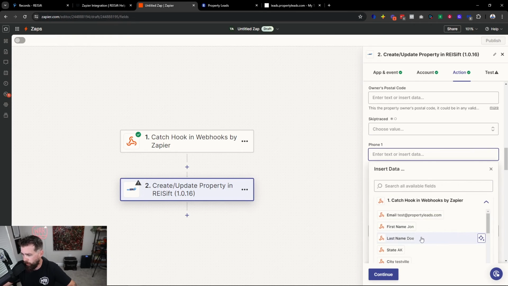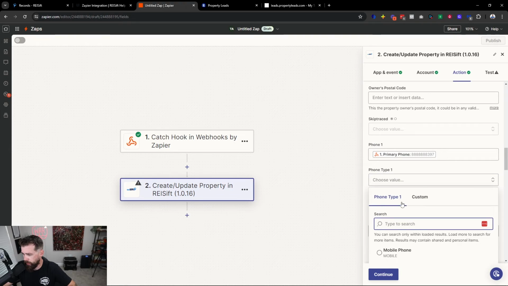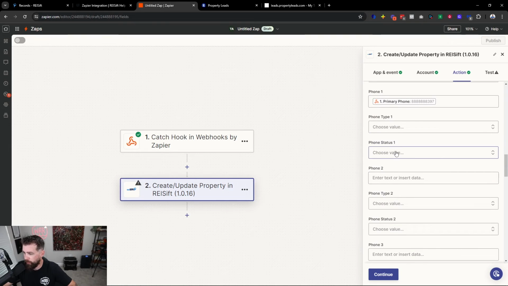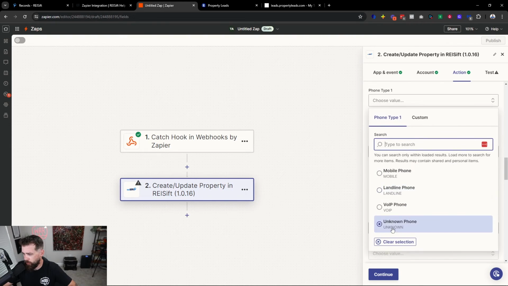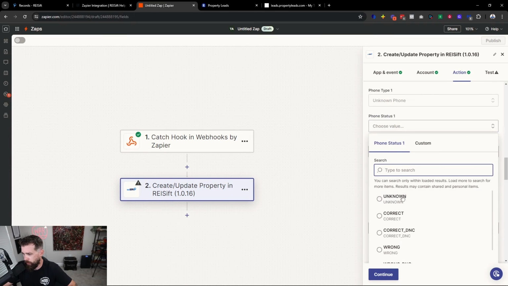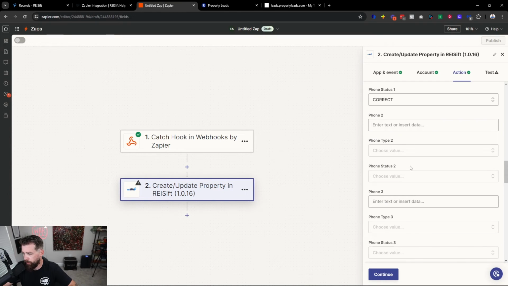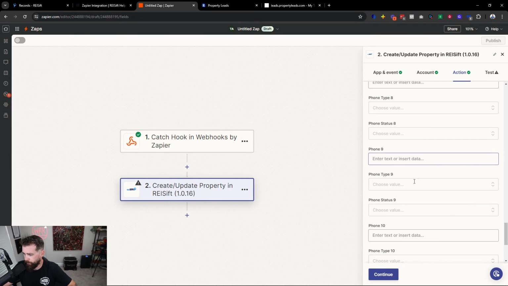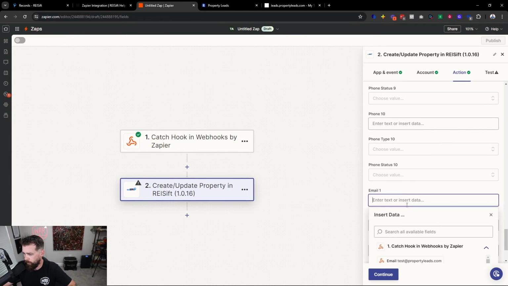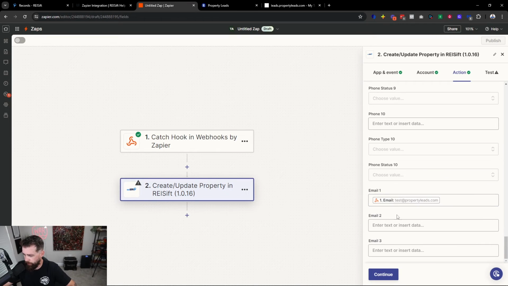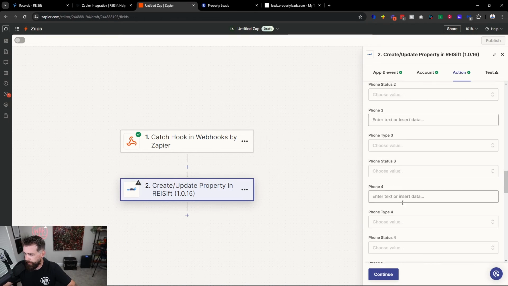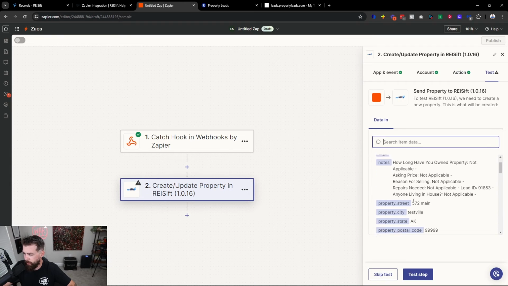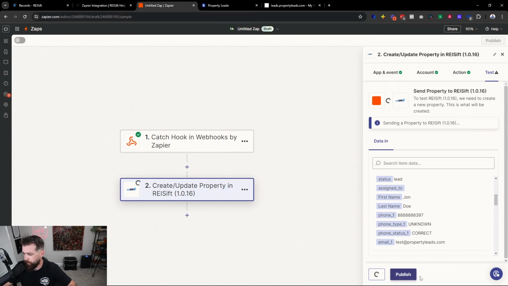Okay. Phone number, we're going to choose phone. That phone type, we don't really know if it's mobile or not, so we're going to skip that. In fact, we could just choose unknown. And then phone status, we're going to assume that's the correct number. All right, and then email, we're going to add the email. Email 1 is going to be email. Okay, and so that's that. We're going to click continue, and then we can test the step.